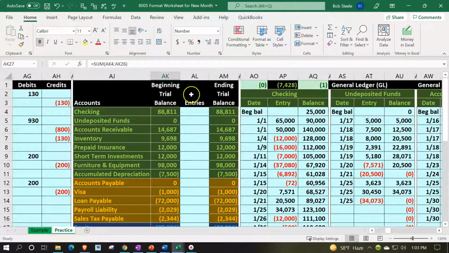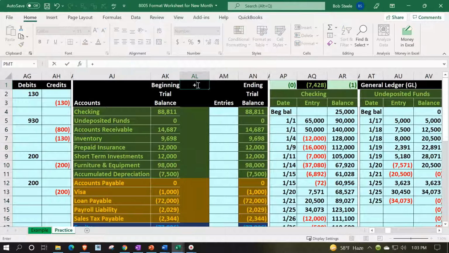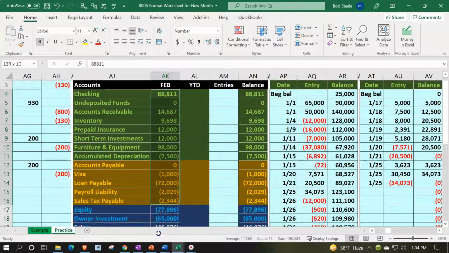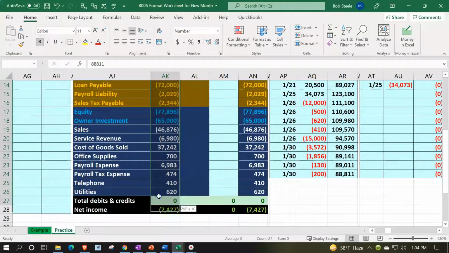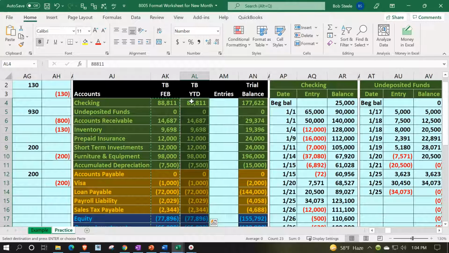Then I'm going to add another column so we can have a trial balance for February and a year-to-date trial balance. I'm going to do that by putting my cursor on the column, right-clicking, and inserting. This is going to be the beginning. I'm going to call this TB for the trial balance, and this is going to be for Feb versus year-to-date. Then I'm just going to copy these numbers over, because they're hard-coded numbers. Copy them right there. That'll paste the formatting as well.